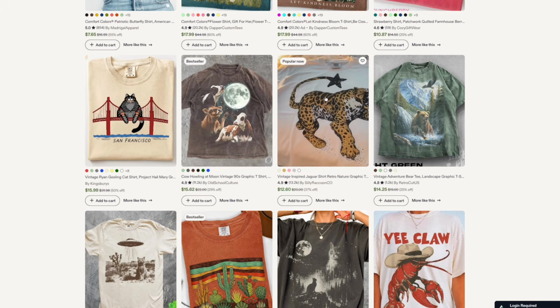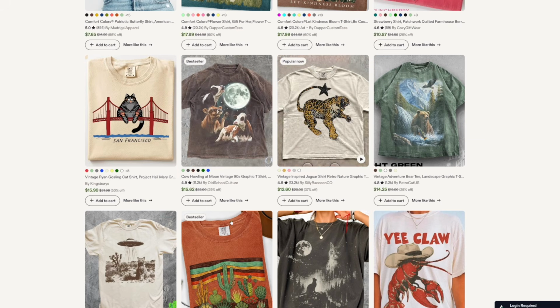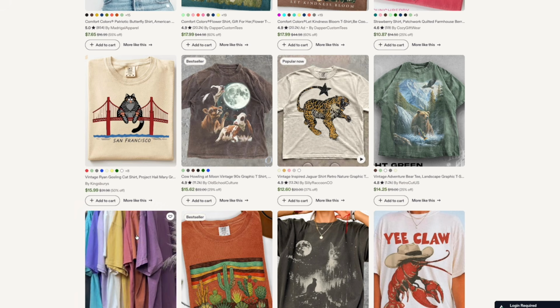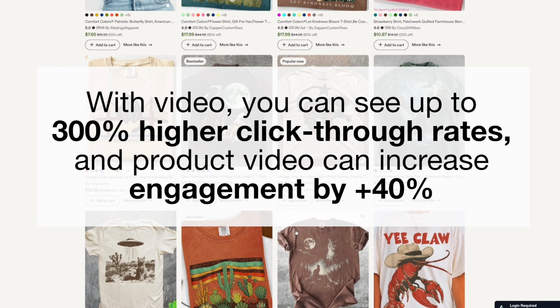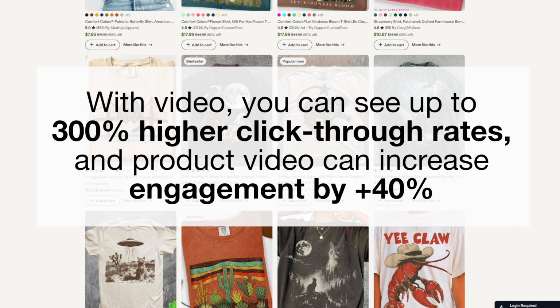So if you've ever gone to Etsy, you would see thumbnails like this where it's a video, and that's because these also get a lot higher click-through rates. With video, you can see up to 300% higher click-through rates, and product videos can increase engagement by 40%. So in this video, I want to show you in real life what you could do from your Etsy shop and how easy it is with Kittl to make these thumbnails.